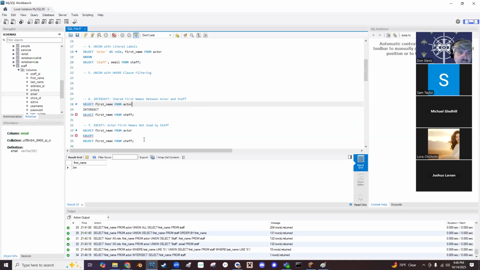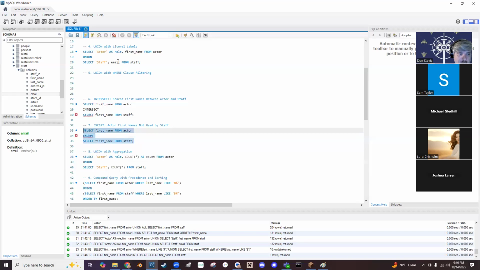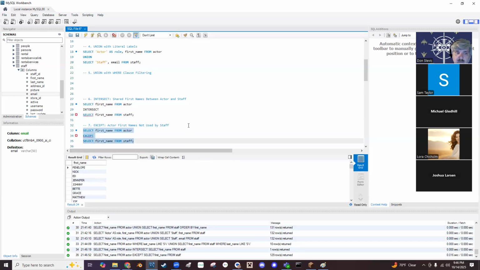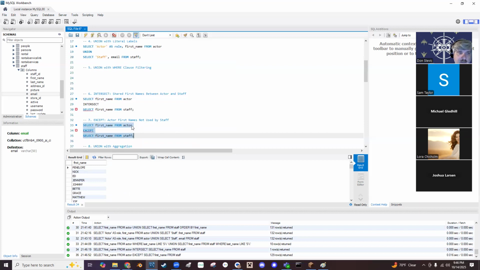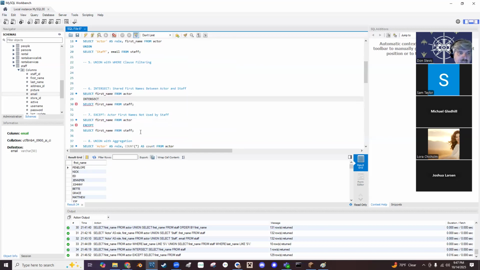If I change this to except, it's going to show me everything in actor except the ones that are in staff. And there's a lot more there. If I reverse the tables here, it absolutely would make a difference. So if I do this and run this, it will be a different result set.